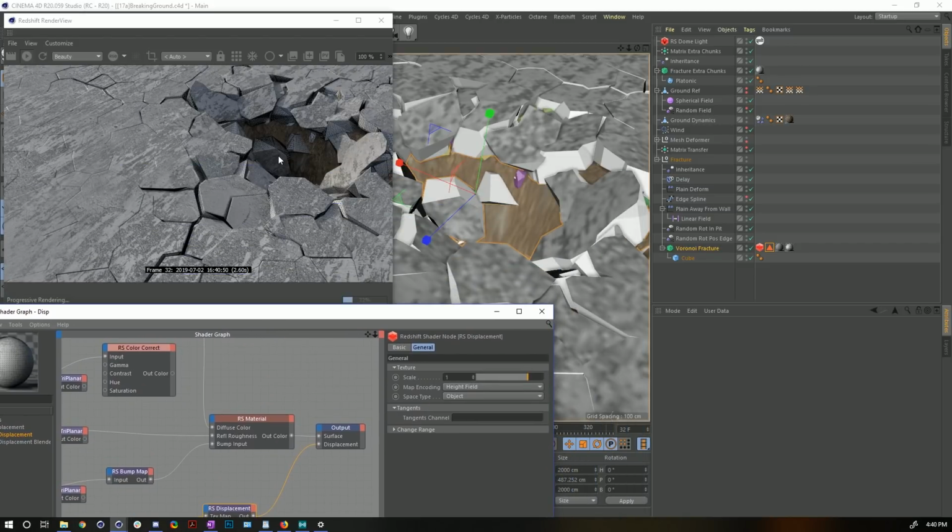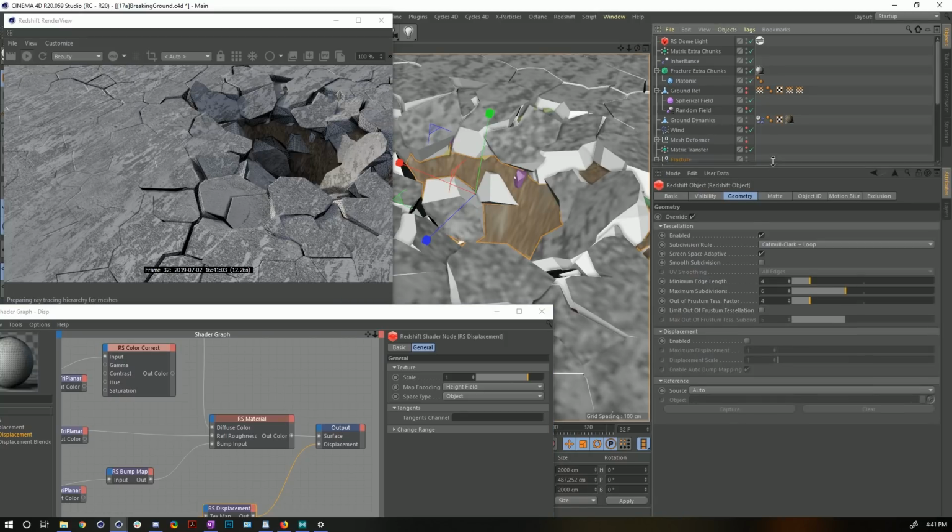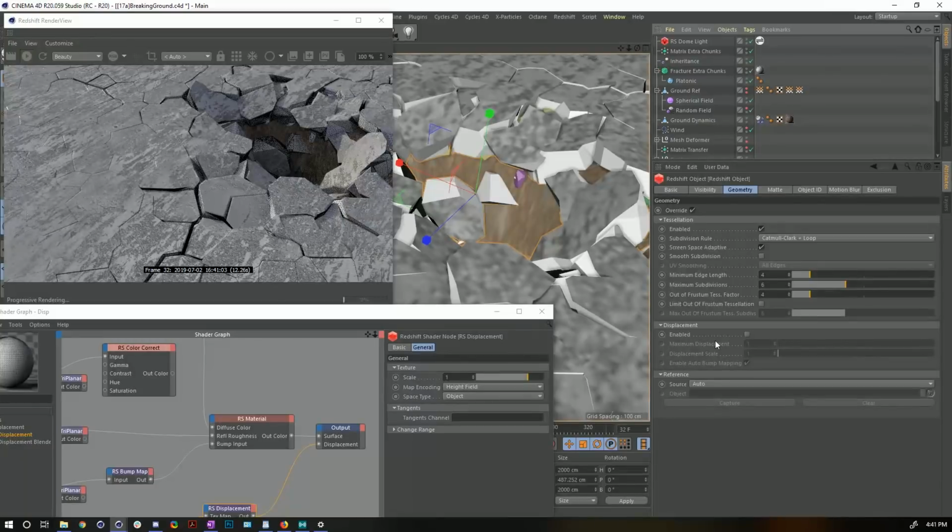Now we need to go into our Redshift object tag, and we have a displacement checkbox. Let's go ahead and turn that on, and hopefully we're going to see something happen. Let's see visually. Yeah, boom. Something happens. Pretty subtle. It's not too crazy yet. Something important that I definitely found is I want to turn off bump mapping for a moment. I don't want to see the bump mapping. I just want to see how the displacement is working.